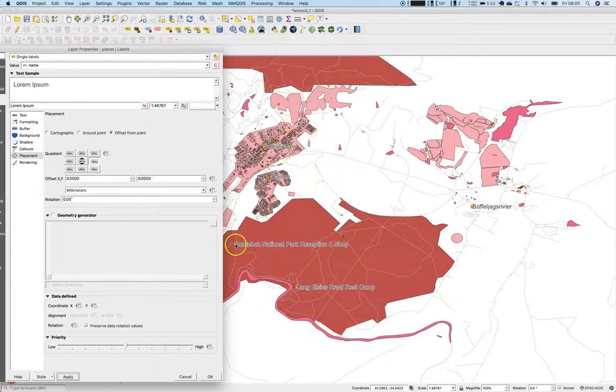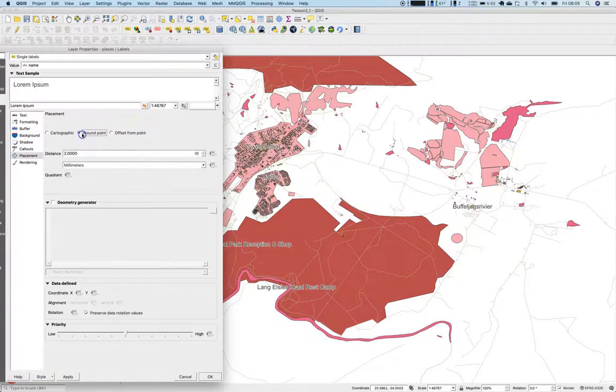Now you can see that they are starting here on the right side of the marker and go along. You can also switch over back to the upper right corner and so on, and on the marker itself. But we will go with the around point.